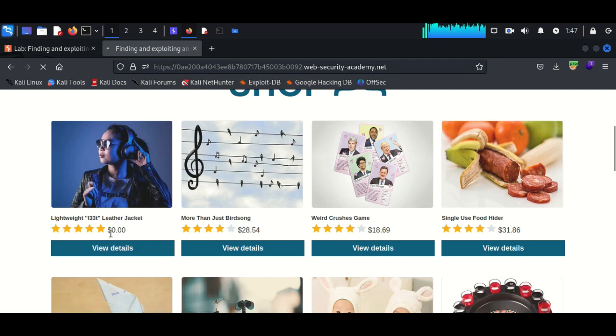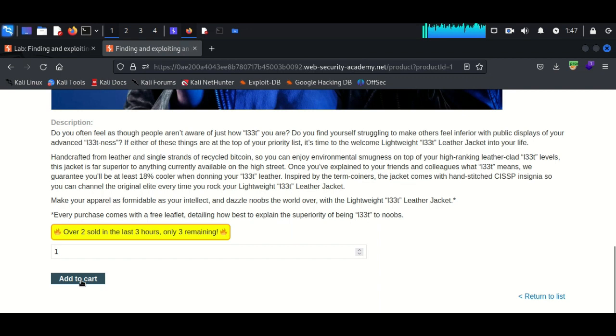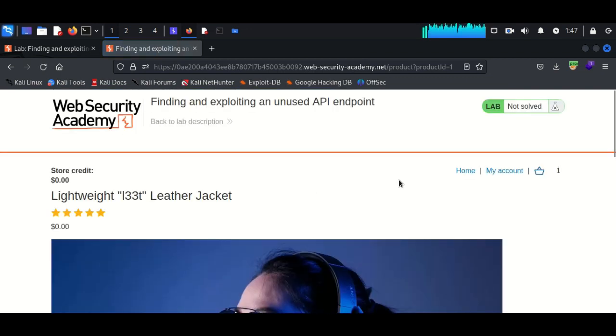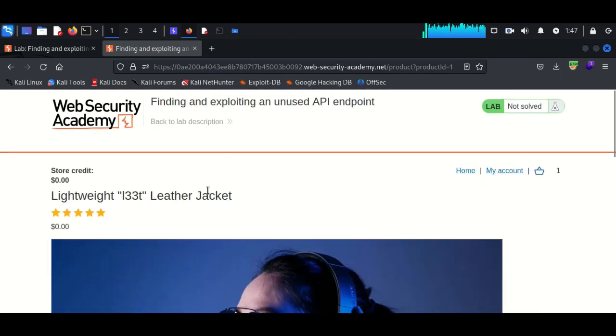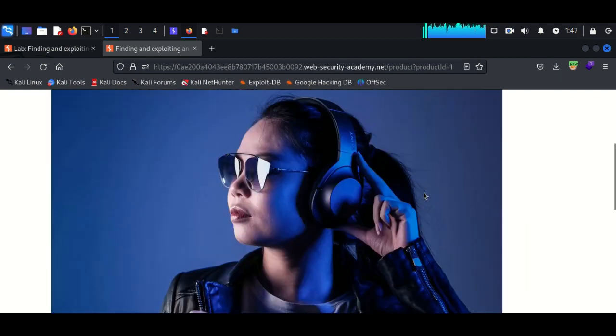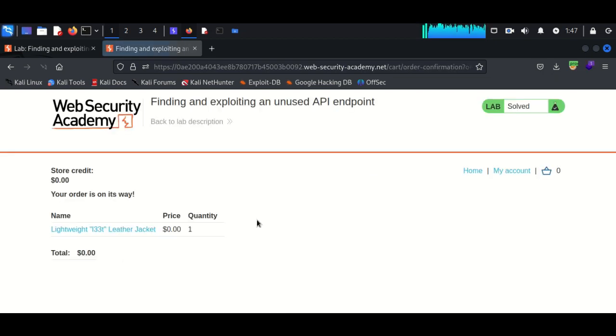I am removing the product from the cart and I am going to add it again. I am going to view the details and place the order from my cart. In our wallet we have $0 only, and the product price is also $0, so we can buy it for free. Now let's place the order. You can see the lab is solved.